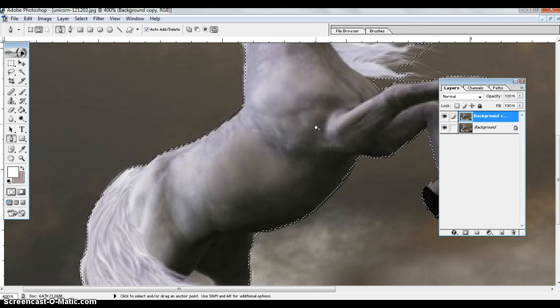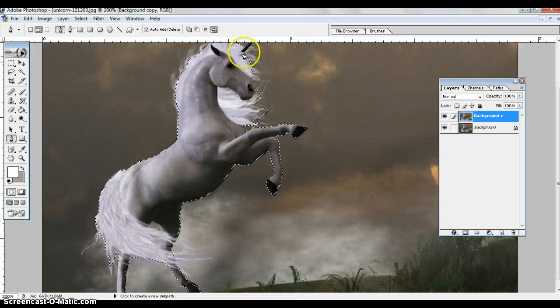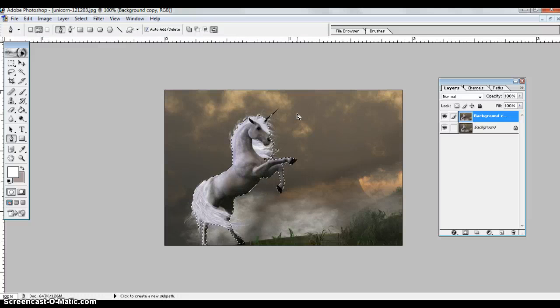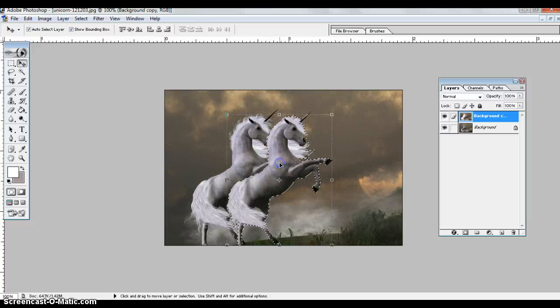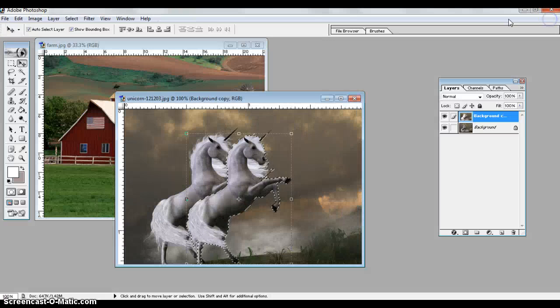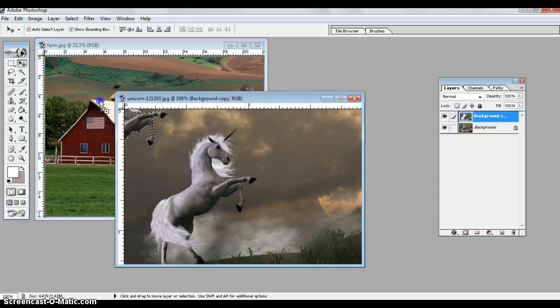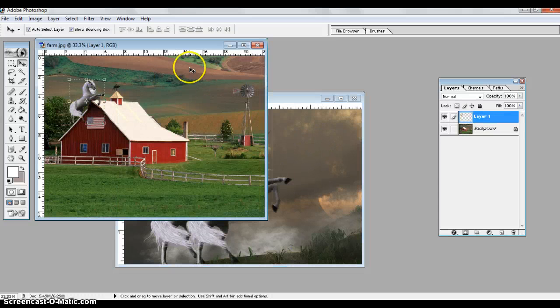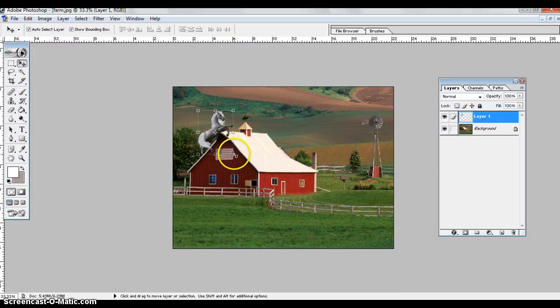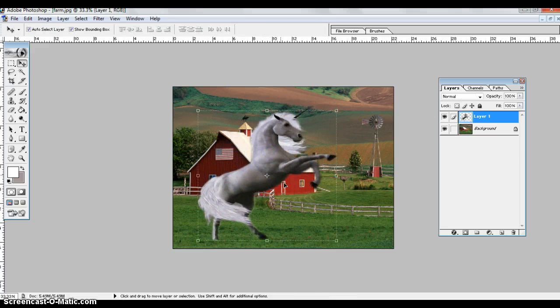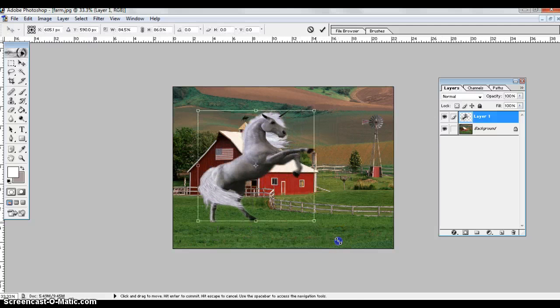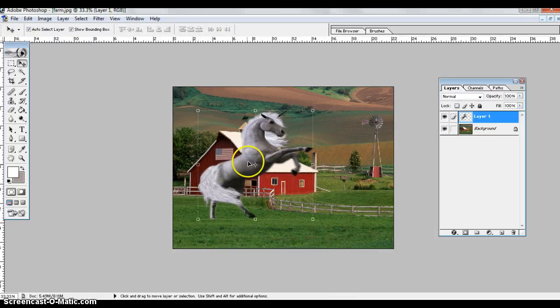Hit OK, and you should get the marquee going around it, little marching ants. At this point, it is selected, and I can go to the moving tool, and I can move whatever I've cut out wherever I want. So I'm going to minimize this. I click on it, and I drag it, and I let go on top of my farm. And from here, as long as Show Bounding Box is selected, I can scale my unicorn. And I think what I want to do is have him bounding out from behind the barn.